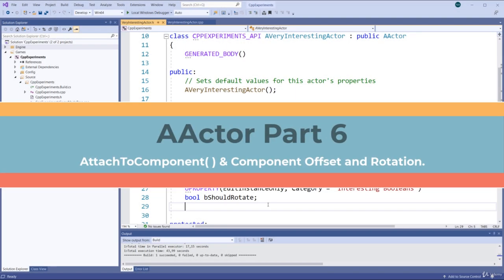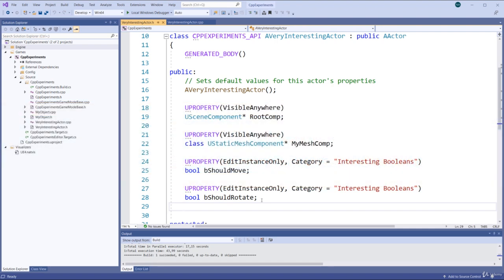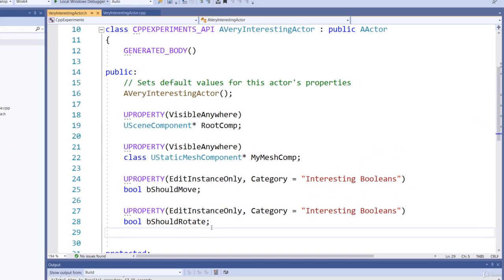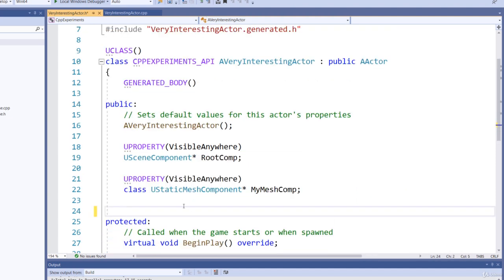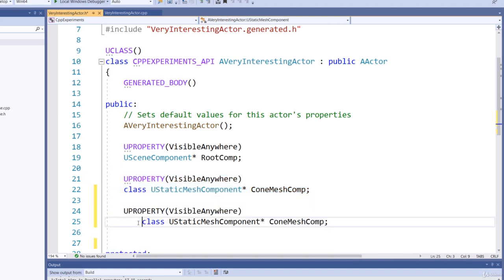Okay, so in this video I want to talk about the attach to component function. Before I get started, you can create a new actor class if you want, but in this case I'll just clean this one up. I don't need these variables. I'll keep these components, so the root component, and then I'll rename this to cone. So I want some cone mesh component, and I'll just select this stuff and paste.